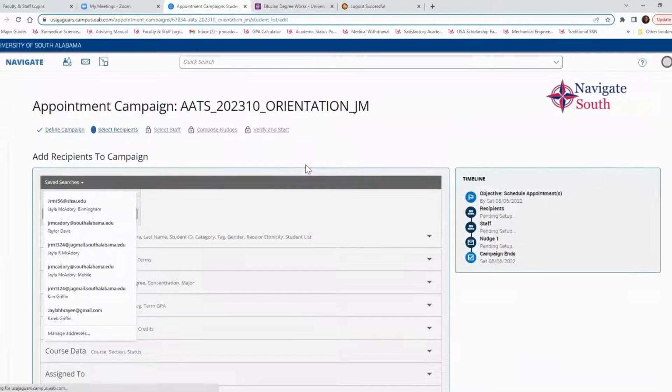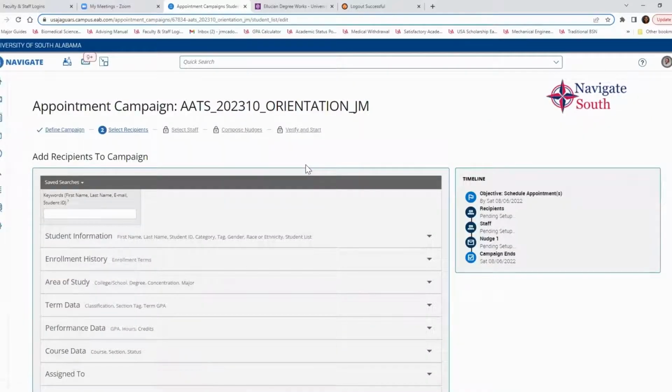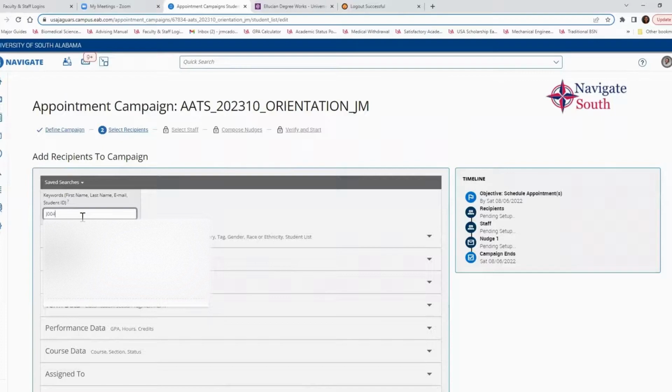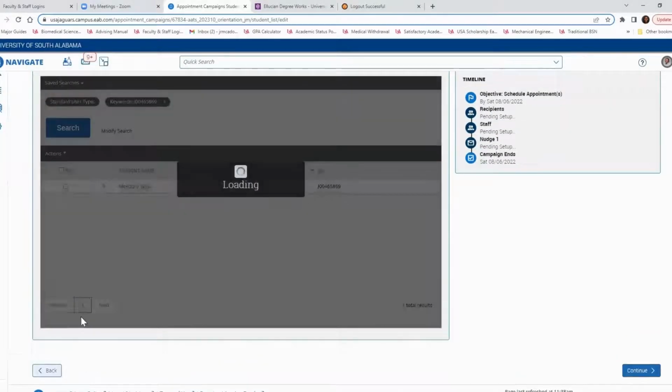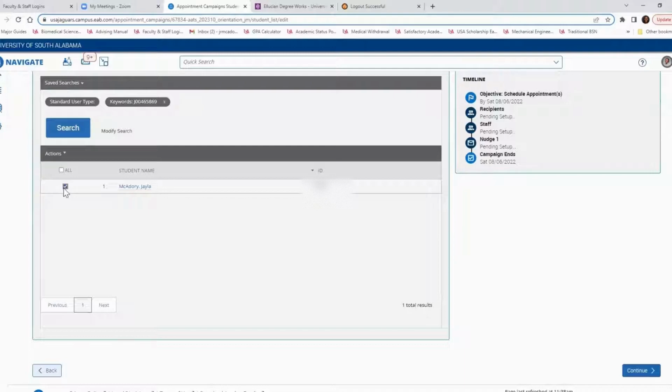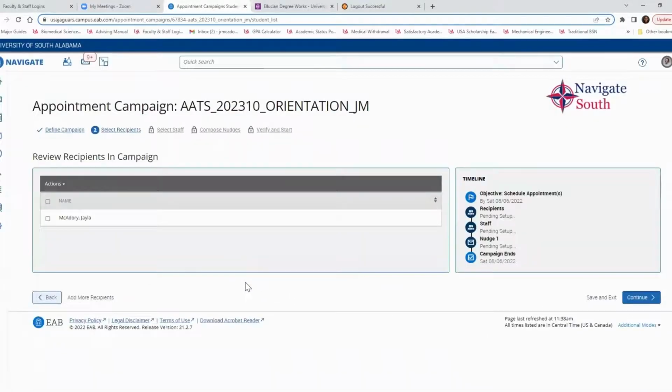Here's where I'm going to add the students. We typically will get a spreadsheet where you can copy and paste the JAG numbers, but in this case, I'm going to put myself into the campaign, just so that there is some information there. I'll select. And then I am going to continue with myself in that campaign. You'll get a chance to review the students in the campaign before moving on.